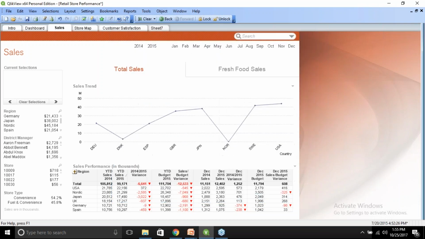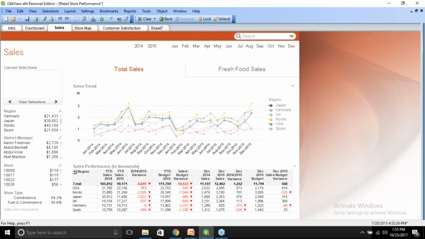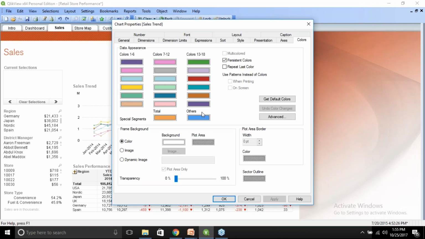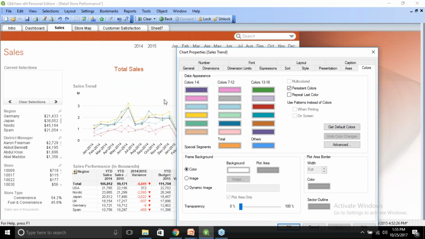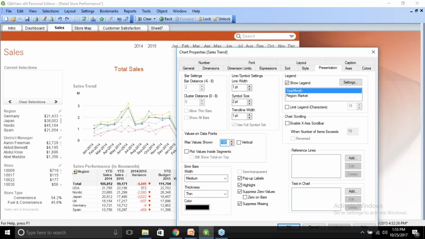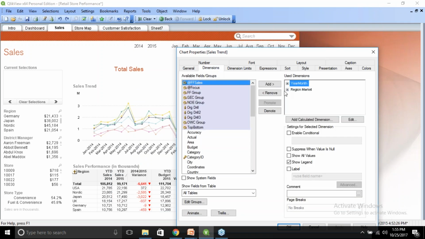But one really easy way to change your dimensions, if you don't want to lose your other properties, like say if in this particular chart that I was working on, I had set some dimension limits, or maybe some particular presentation properties, I want to make sure that when I change my dimension, it stays with me.